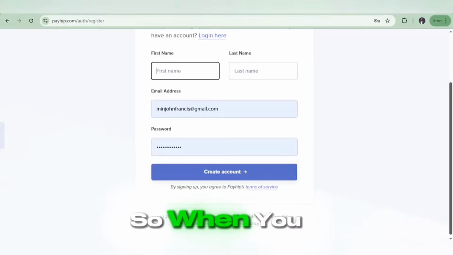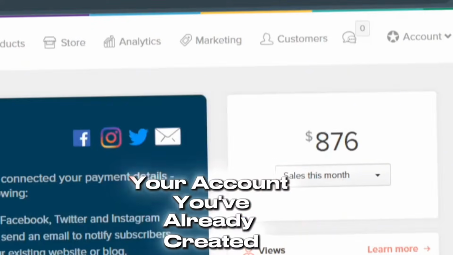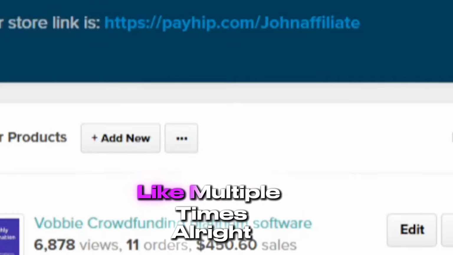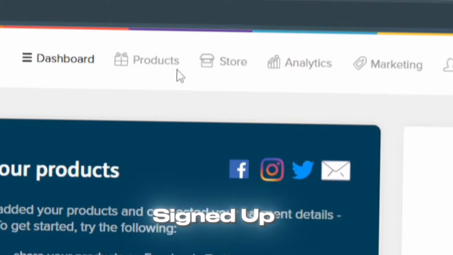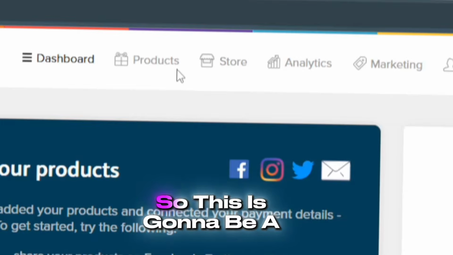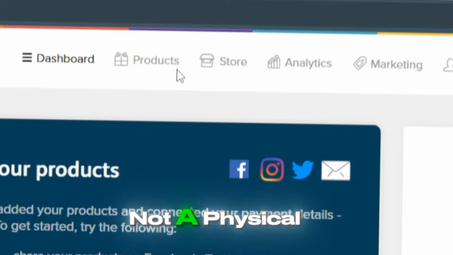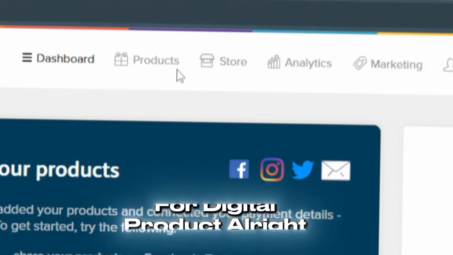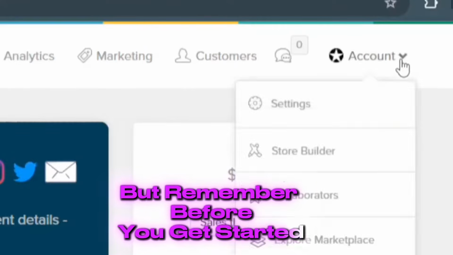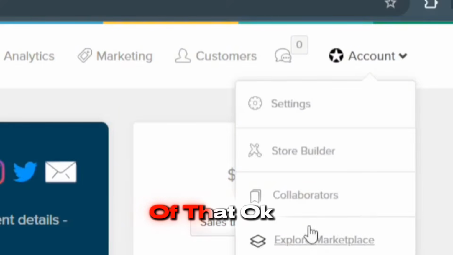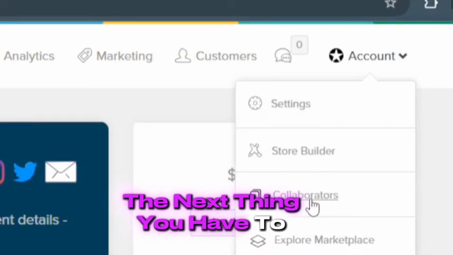All right, so when you create your account, then you're going to simply log into your account you've already created. On this platform, you can sell one particular product like multiple times. All right, once you are signed up, then the next thing you have to do is to create a product for yourself. All right, so this is going to be a digital product, not a physical product that is always running out of stock. All right, so we don't want a product that runs out of stock. That's why we have to go for digital product. But remember, before you get started, make sure you set up your account, add your account details, your payment method, and all of that.